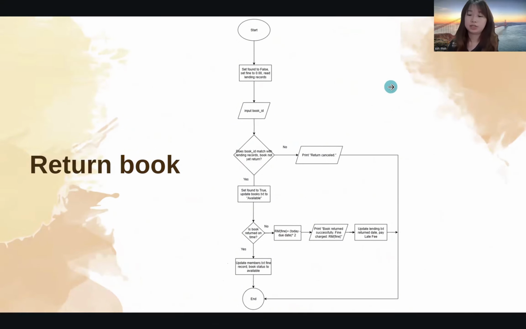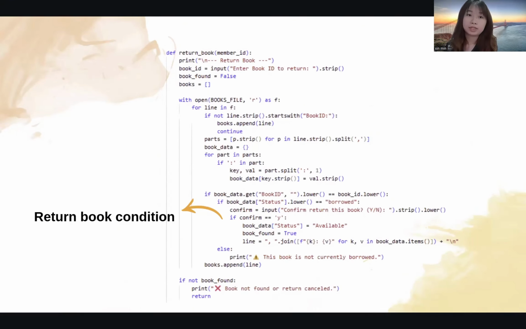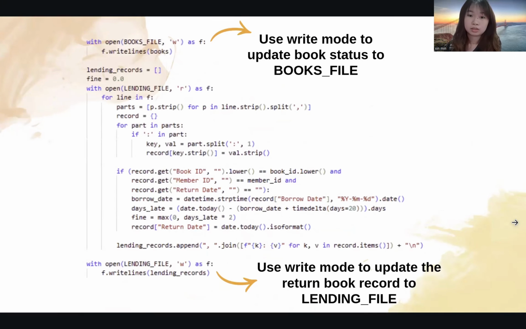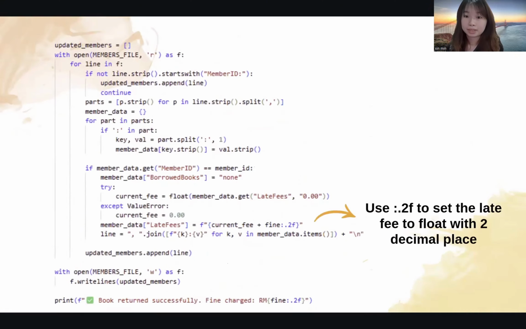This is the flowchart for return book. For return book, the condition is if confirm equal to Y, and we will set the book data status to available. We use write mode to update the book status to the book file, also update the return book record to the lending file. Lastly, we use .2f to set the late fee to a float with 2 decimal places, so it is more consistent than a value with many decimal places for price. That's all from me. Thank you.